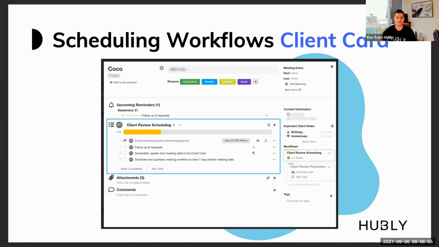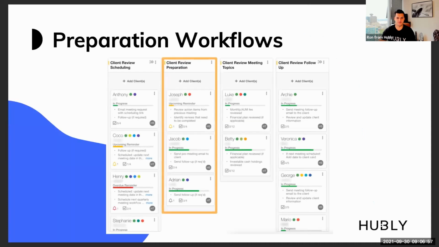Next up in your process is the preparation workflow. This is really going to be that list of tasks that you would like to do in preparation for every meeting. This typically involves updating client data across your systems, collecting missing documents, and following up on missed or outstanding follow-up steps from the previous meetings or other activities done between the meetings.